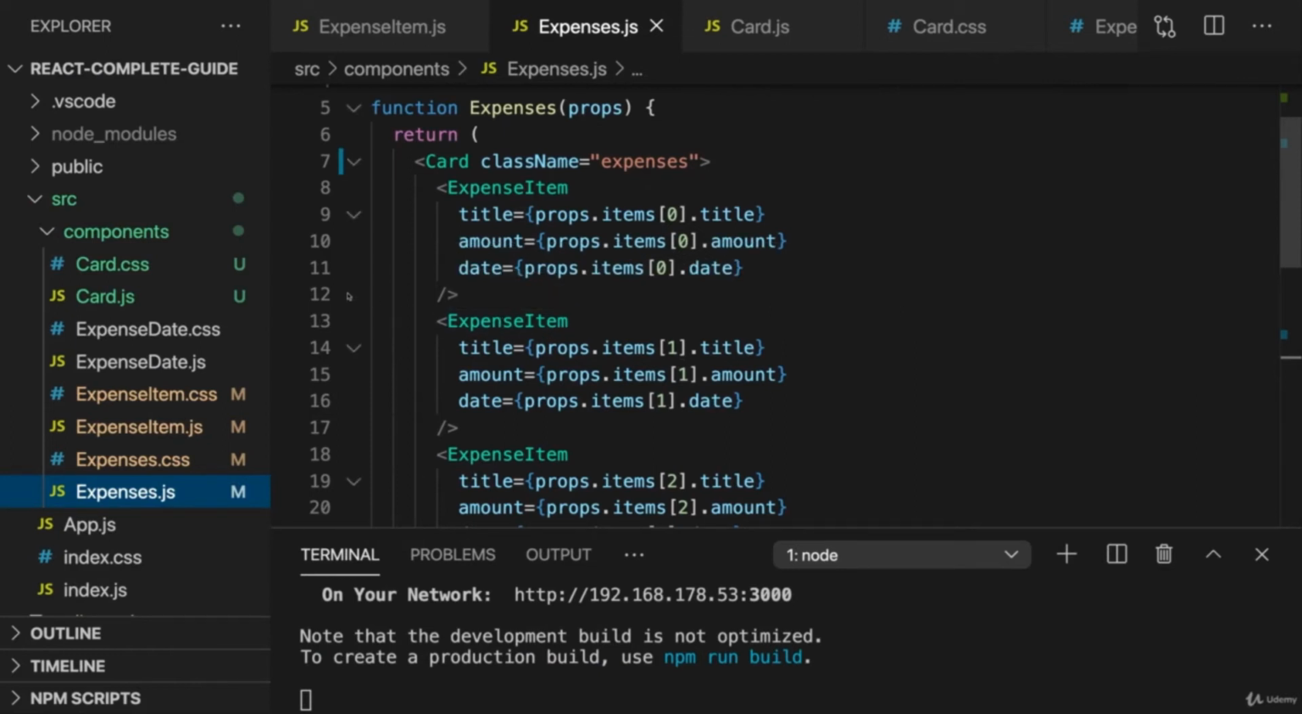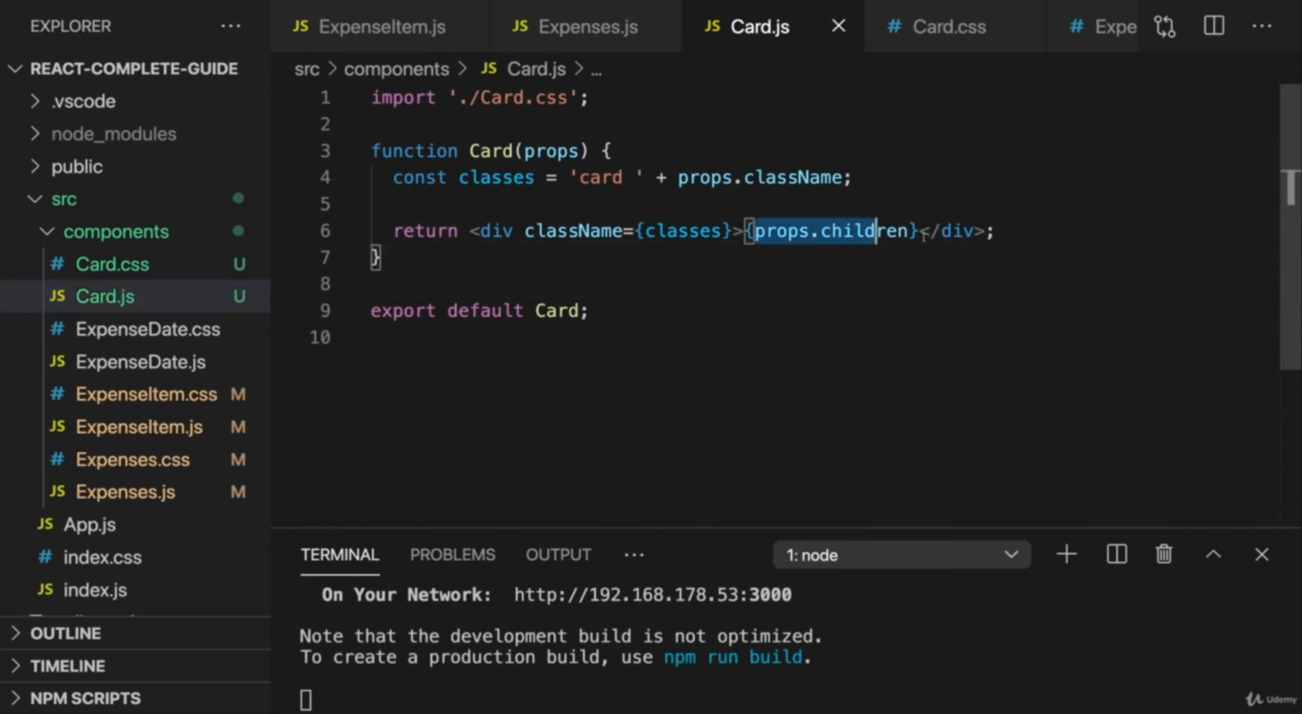And an especially important part of composition is this props children feature, which allows you to also create wrapper components, which is a special type of component, you could say, which you also sometimes need. Now again, as with all these things, you are of course going to see many more examples throughout the course.